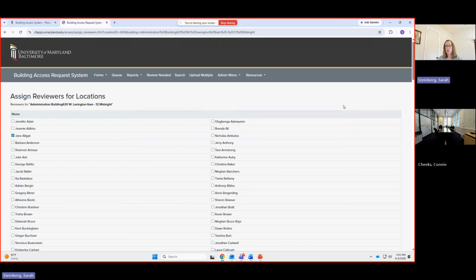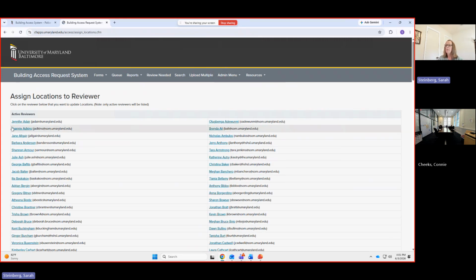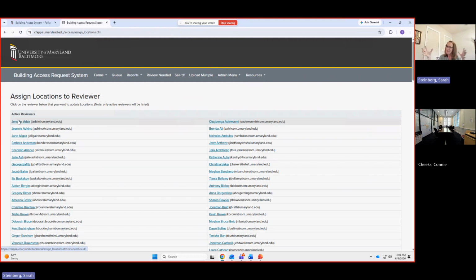It would be nice to be able to search for them by name. But this is where I would be able to give access to Administrative Building 620 by just checking the names here. So relatively straightforward. To multiple locations, you actually would select the reviewer's name and then check the location. So again, I would love to see these options condensed into one. I'm going to see if that's possible.